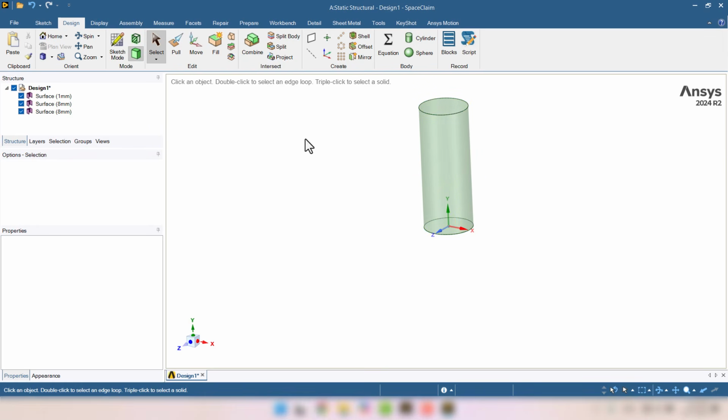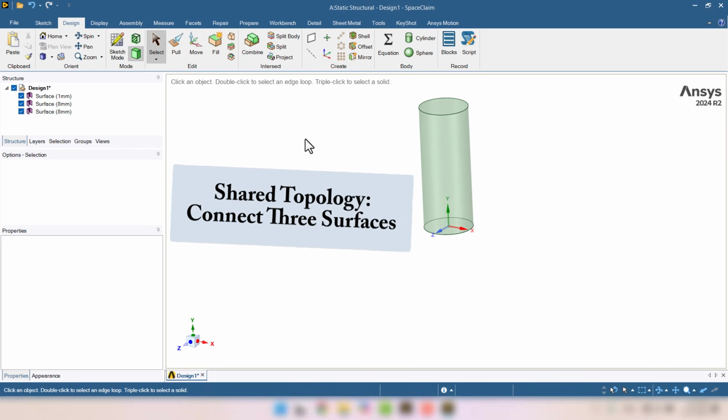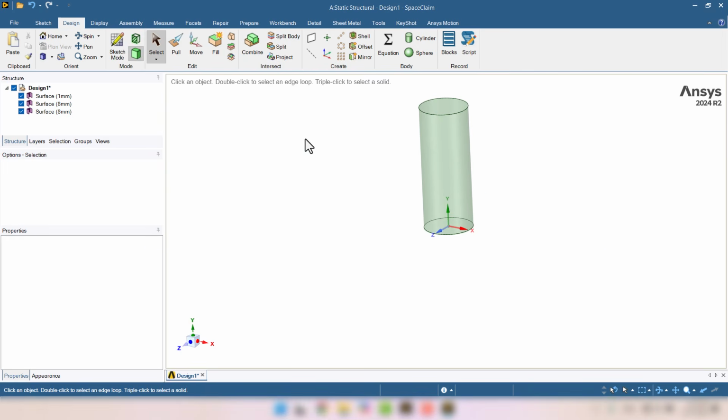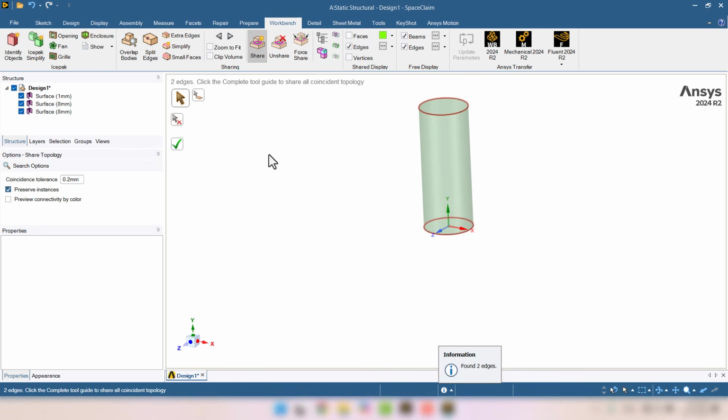These three surfaces are separate, and I want to connect them using shared topology. If shared topology is not used, ANSYS Mechanical automatically creates contact definitions between the surfaces. I'll open the Workbench tab, select Share, and click the green checkmark. Everything looks correct, so I close SpaceClaim.